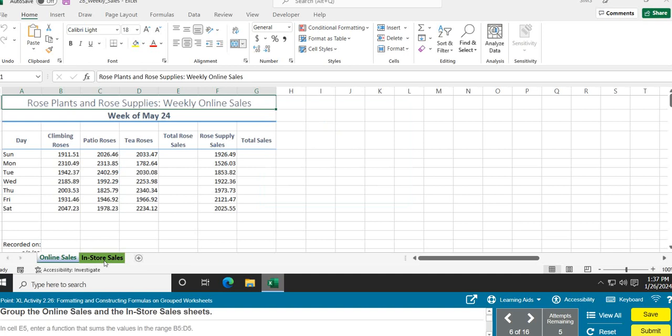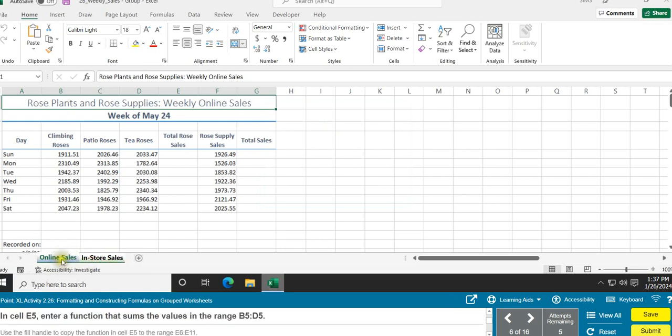So first, group the online sales and the in-store sheets again. So you just click both of them. You can hit Control and select both of them. So what I did was, let's do that again. I'm still grouped. I think I'm still grouped. Yeah, they're both light, so I just hit control on one. Well, I select one and hold down the control and hit the other one. It looks like they're still grouped.